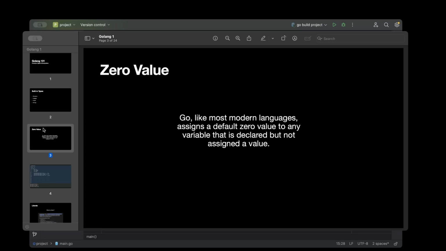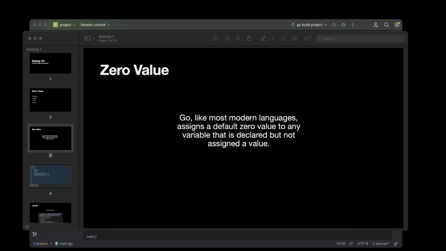So every language has a zero value attached to it. Whenever, let's say, you initialize a variable and you don't assign a value to it, you get a value by default, right? So let's just see how the default value works.